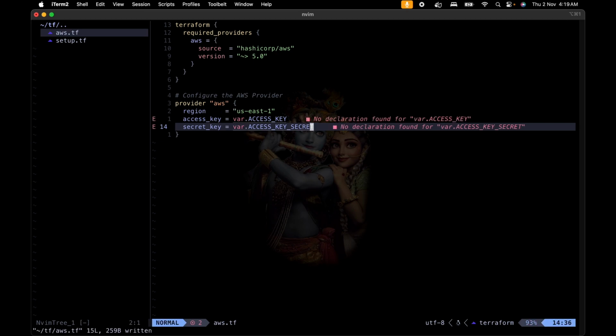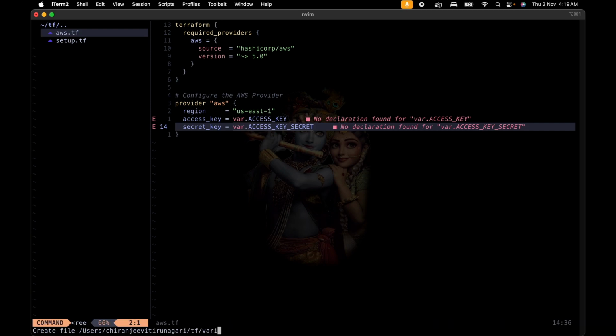As you can see, it's suggesting that no declaration was found for access_key and access_key_secret. That's because we haven't declared them yet. How do we declare them? Create another file called variables.tf. It is good practice to have a different file for variables, the actual code, and the outputs. We will see outputs in a later video. We don't need them right now, but we need a variables.tf file.